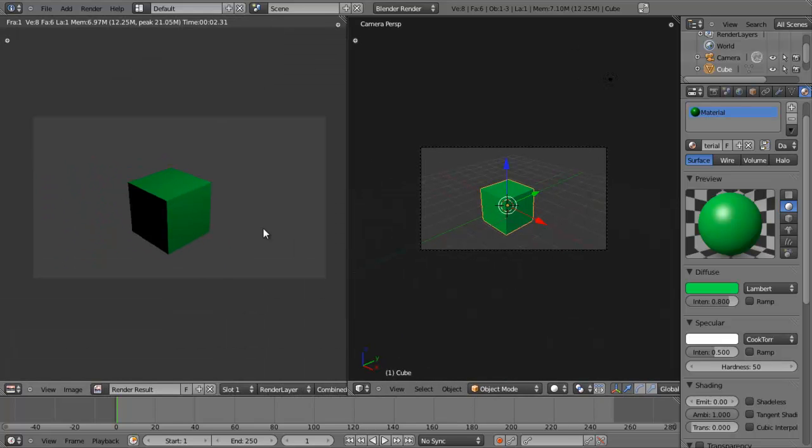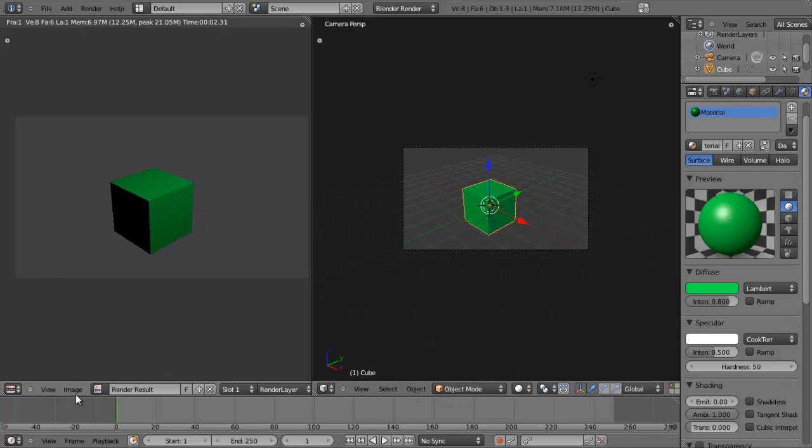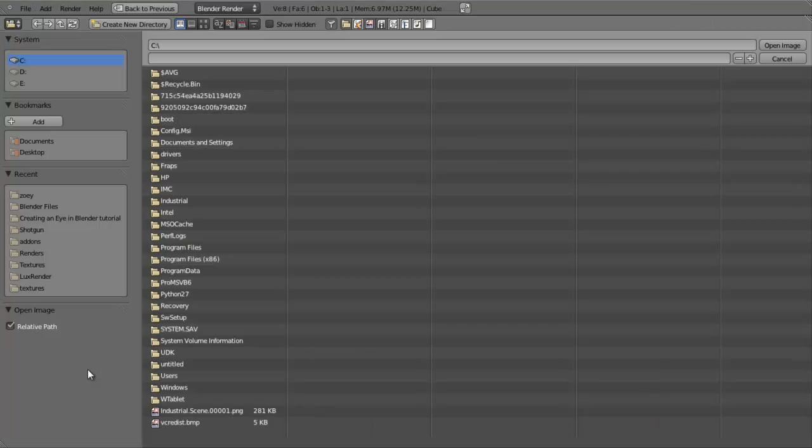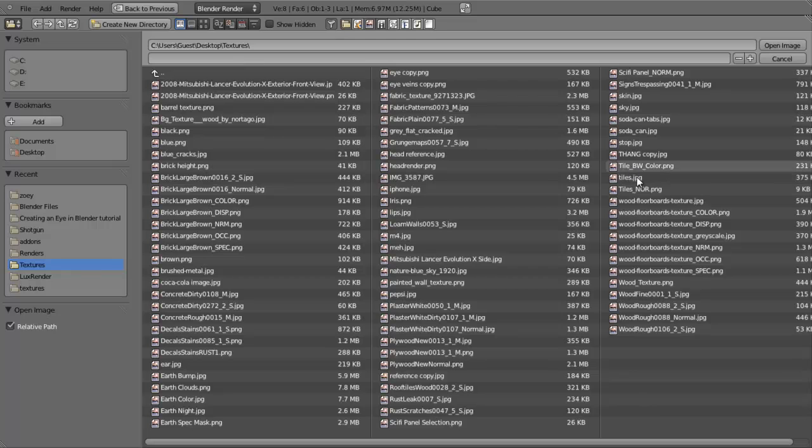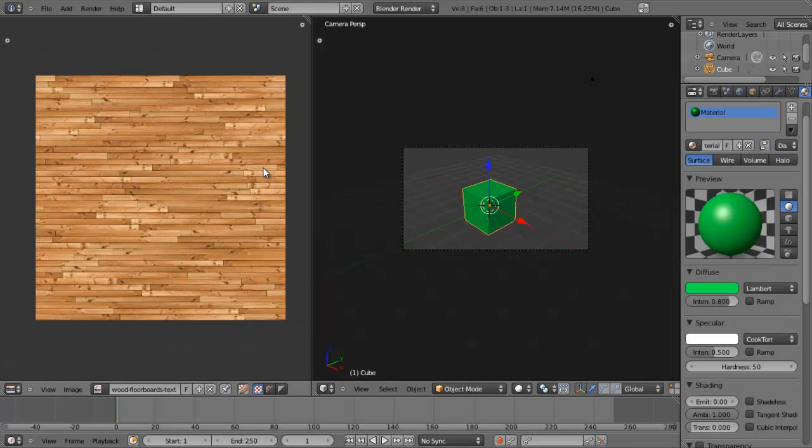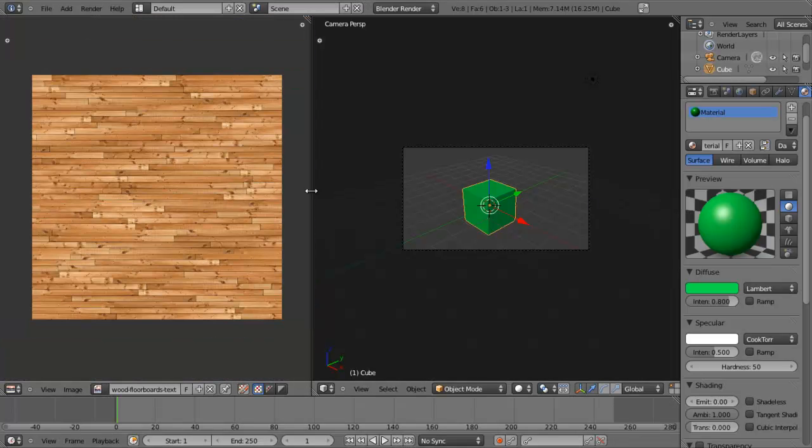So, now that we're in the UV image editor, you can go ahead and load up a two-dimensional image right here. Let's click open image, and I'm going to go ahead and navigate to a folder where I have saved my wooden floorboards texture. Alright, so it's displayed right here.